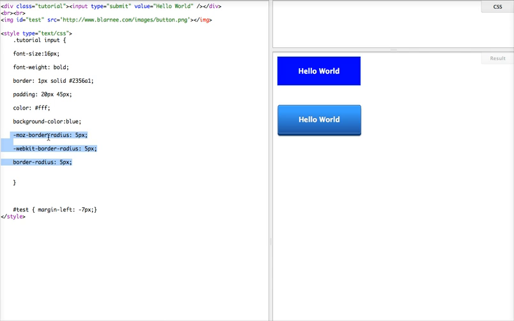We use Moz border radius, WebKit border radius, and border radius. This basically just defines the CSS3 for Firefox, Safari, and Chrome, and then any other browser that supports CSS3. And when I turn that on, as you can see, we've got some nice rounded corners on the button.